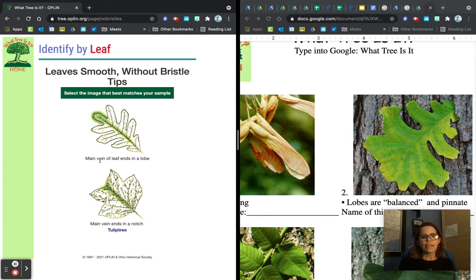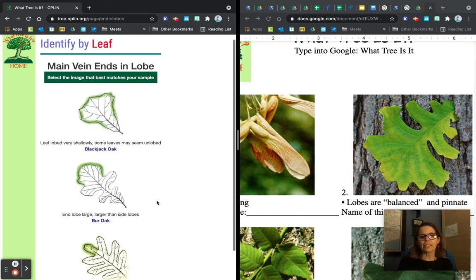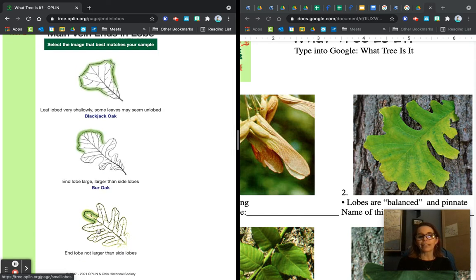Okay, main vein of the leaf ends in a lobe, so it looks up like this, or the main vein ends in a notch, so it goes in at the end. I'm going to say this one's a little bit tricky, but I'm going to say this is the correct image, so let's click on it. So now these are some of our choices. Does it look more like this shape, more like this shape, or more like this shape?